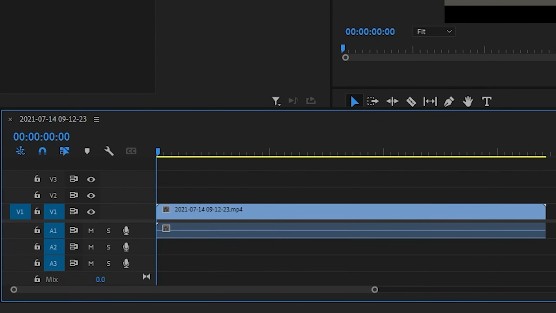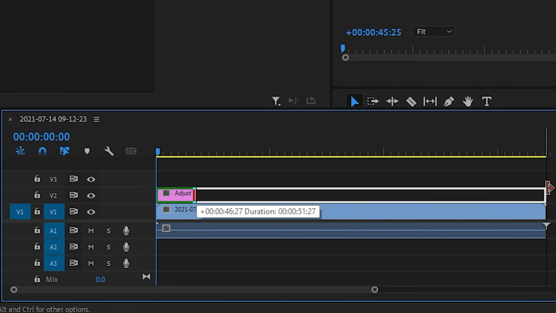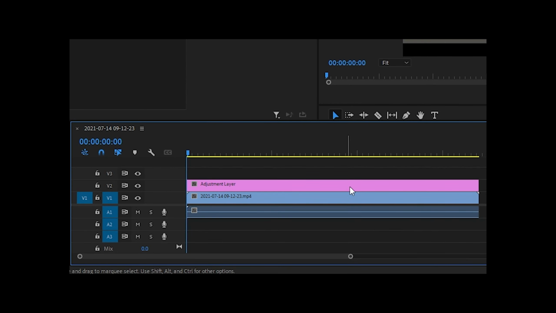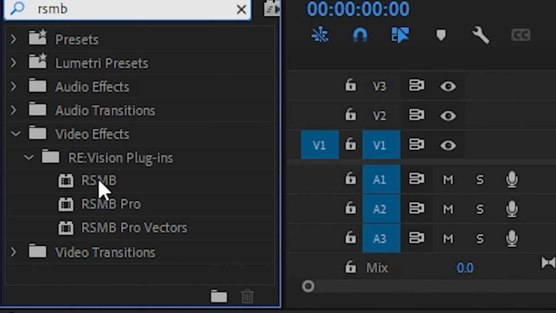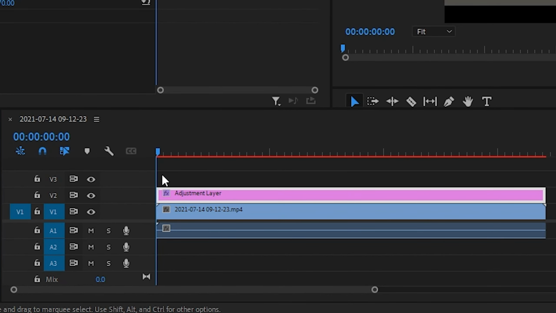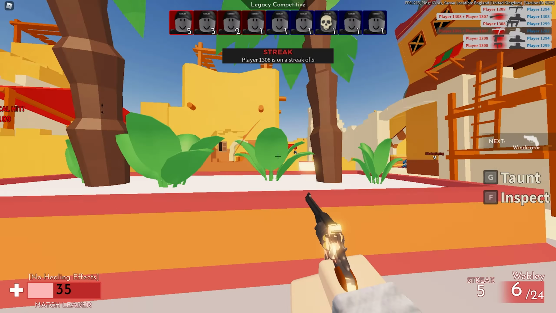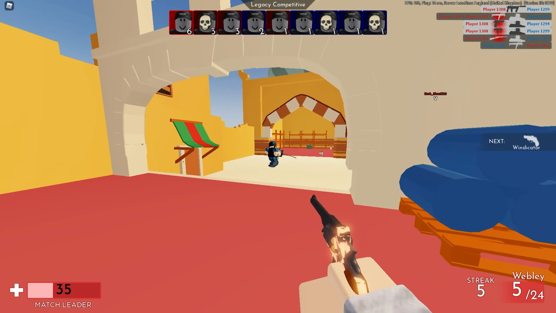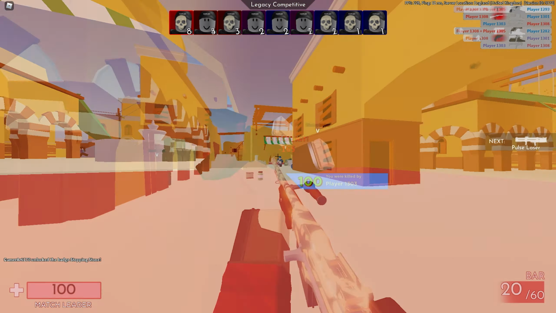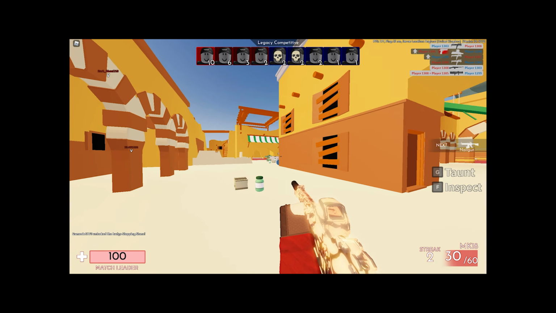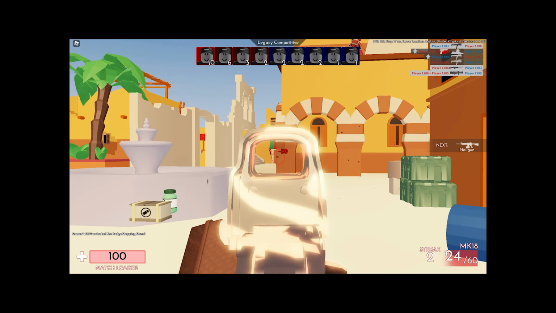But all you have to do in Premiere Pro is add an adjustment layer. You can add it on the footage itself, but it doesn't really matter, so I do it with the adjustment layer, and then add an RSMB effect, and that's gonna do the trick. And from here you can change the blur mode to whatever you want, and you can also increase or decrease the motion sensitivity, and make sure to also check the GPU settings to turn on, because then when you're exporting, your processor won't have to struggle with it. Also, I forgot to mention, RSMB is not an effect that comes default with Premiere Pro or Sony Vegas, so you have to get it yourself. You can watch some tutorials on YouTube how to download it.